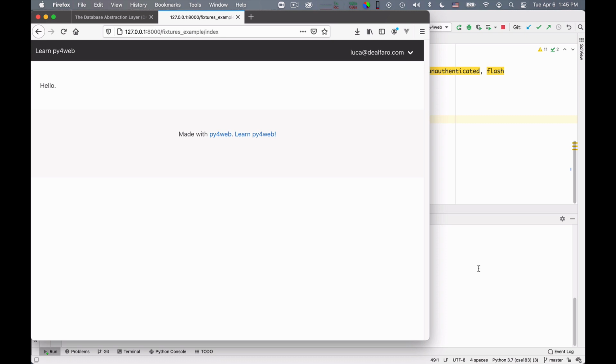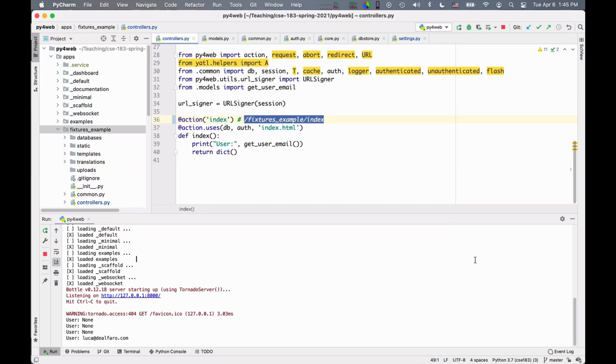There should be a setting for registering meaning logging in. I don't know why it doesn't do that. But here it gives you my email. This is done via the layout. So the layout is already done in such a way that you have this interaction working. I set this up into the scaffold Bulma. And here, now it prints that the user is luca@deafaro.com, which is my email that I used for registering.